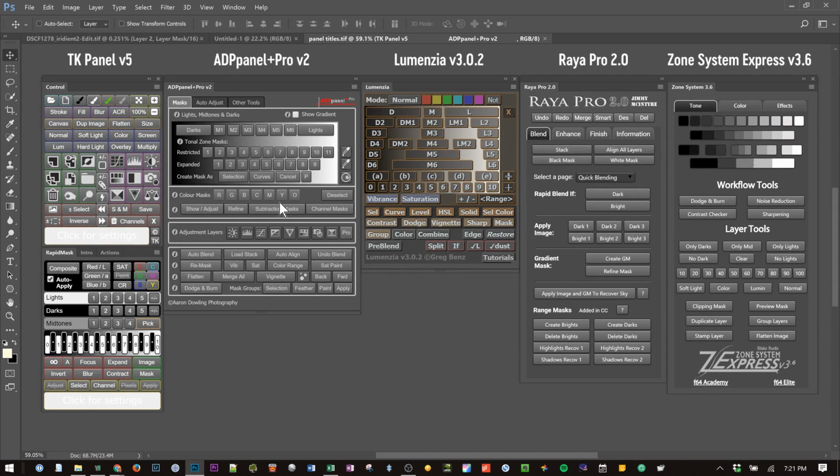Now the ADP panel is very similar in the thought process of the TK panel. And this is by creating luminosity masks, selecting by zones, creating color masks, and then creating these adjustment layers and doing things like burning and dodging through these luminosity masks and then putting them into a group so you can put those into specific areas. It's got really powerful tools and I like it a lot. So these two panels I think are the best for advanced landscape photographers who really want to get the most control out from their images.